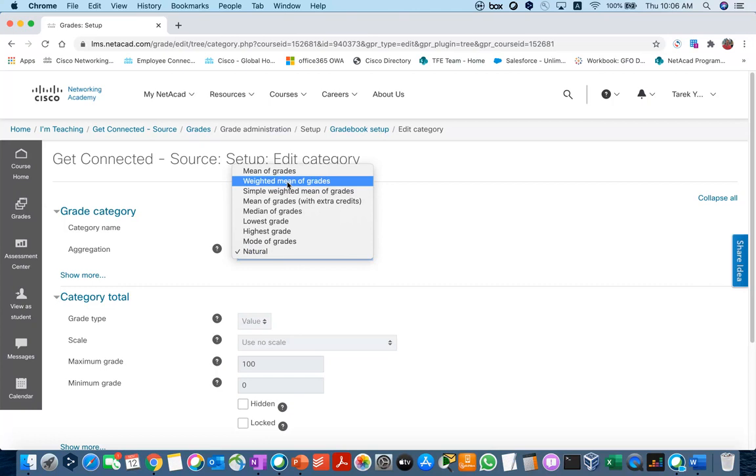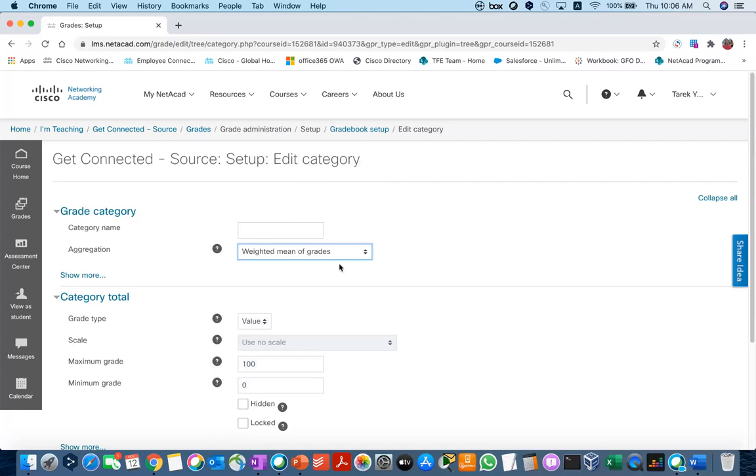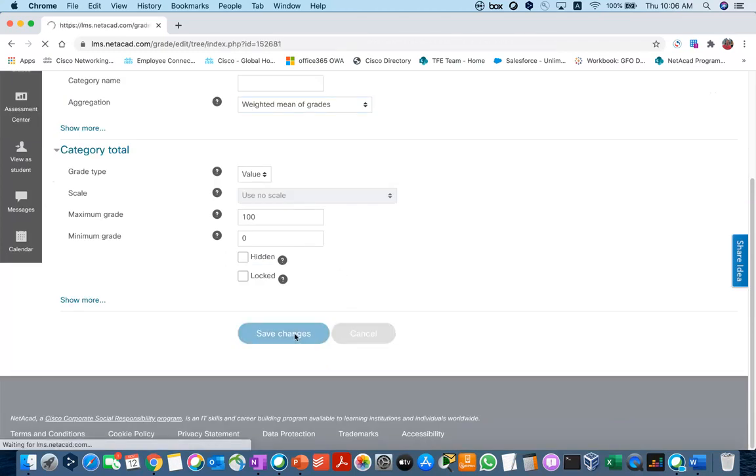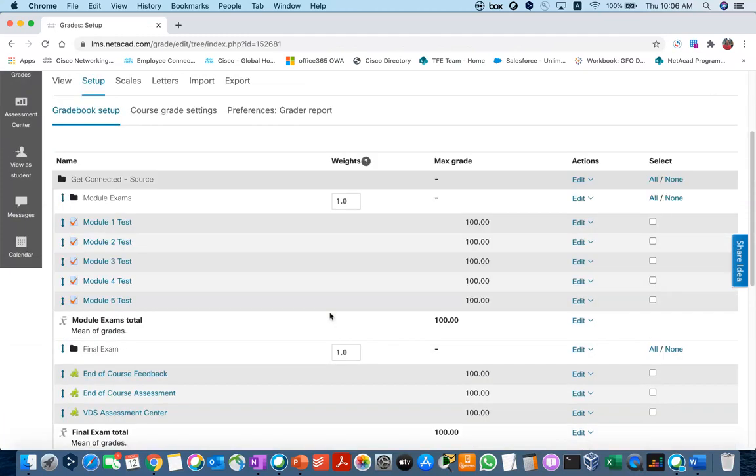For example, if I want to give more weight to my module exams and my final exam, I could set higher weights for these categories than the other categories that I just created, like the quizzes and the assignments. Let me show you how. Okay. So I will go to the weighted. I will choose weighted mean of grades. Save changes. And as you can see here, the course total now became 100.